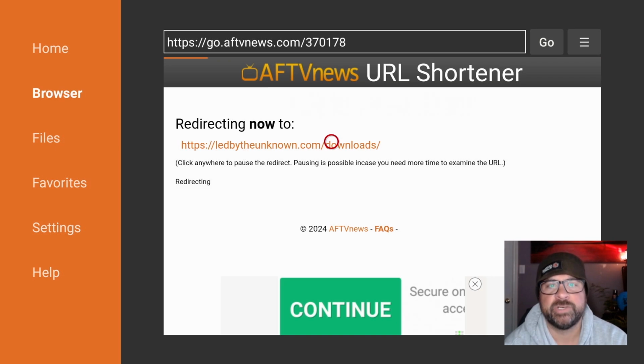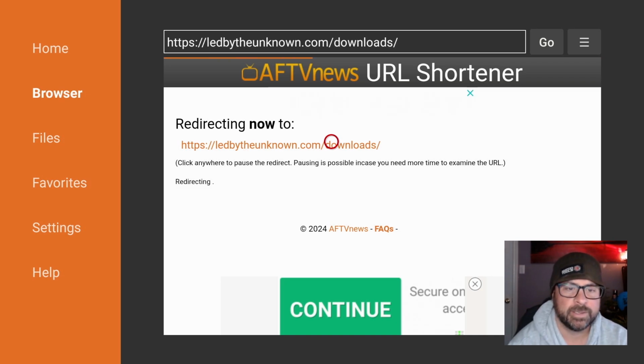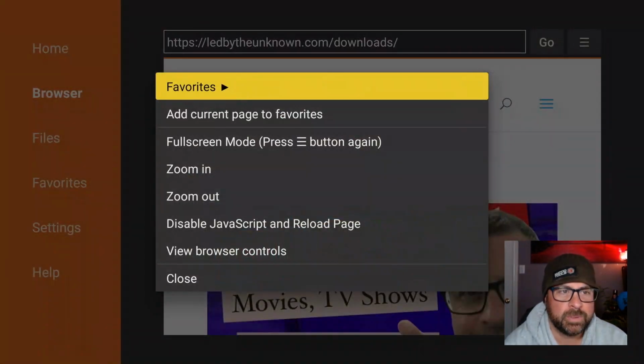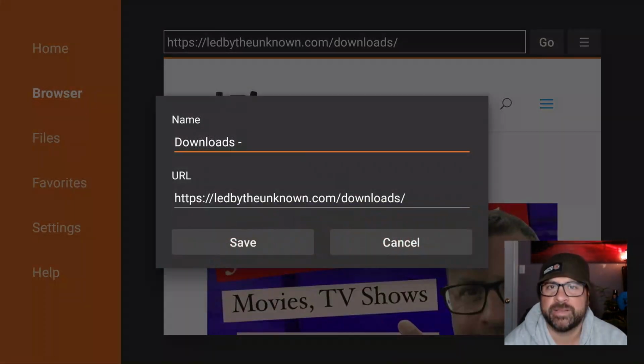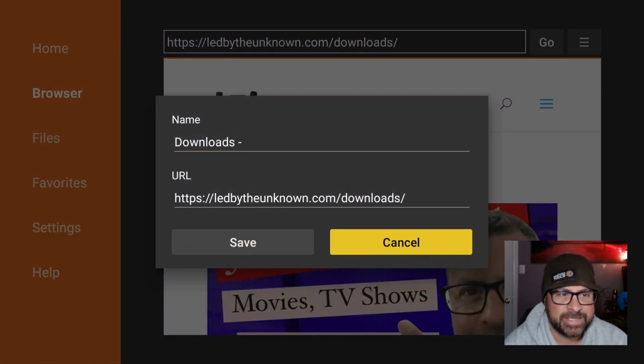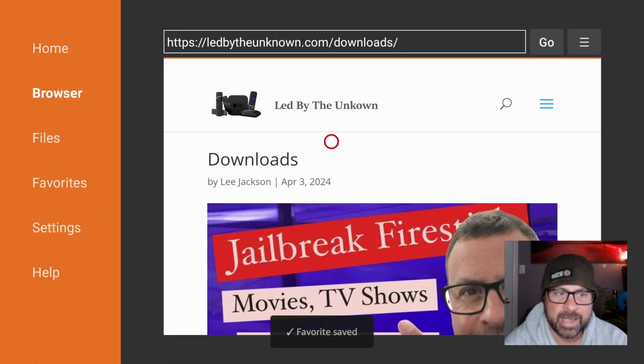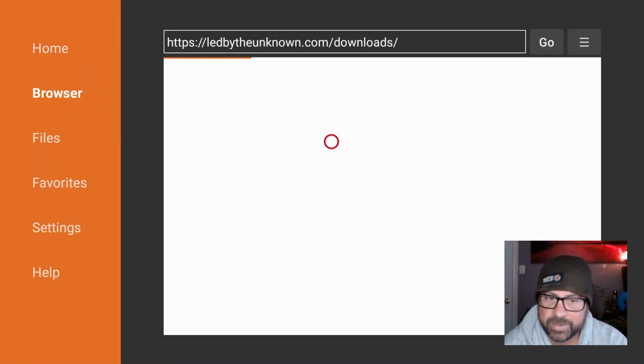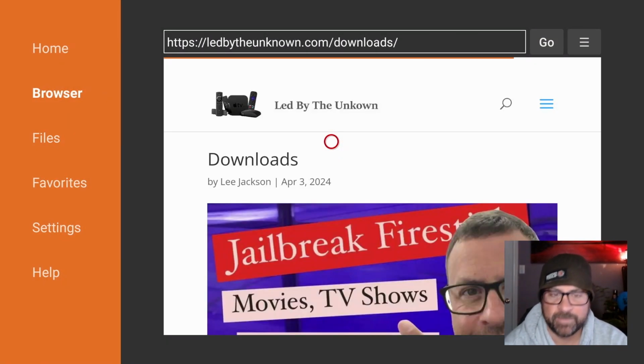Once the 5-second redirect is completed, you can hit the 3-line button on your remote, add current page to the favorites, save it, and now anytime you open Downloader, you can just come across, hit favorites, and there you go, the download page right up in front real quick. Okay guys, we have tutorials, how-tos, some extra apps. Check it out.